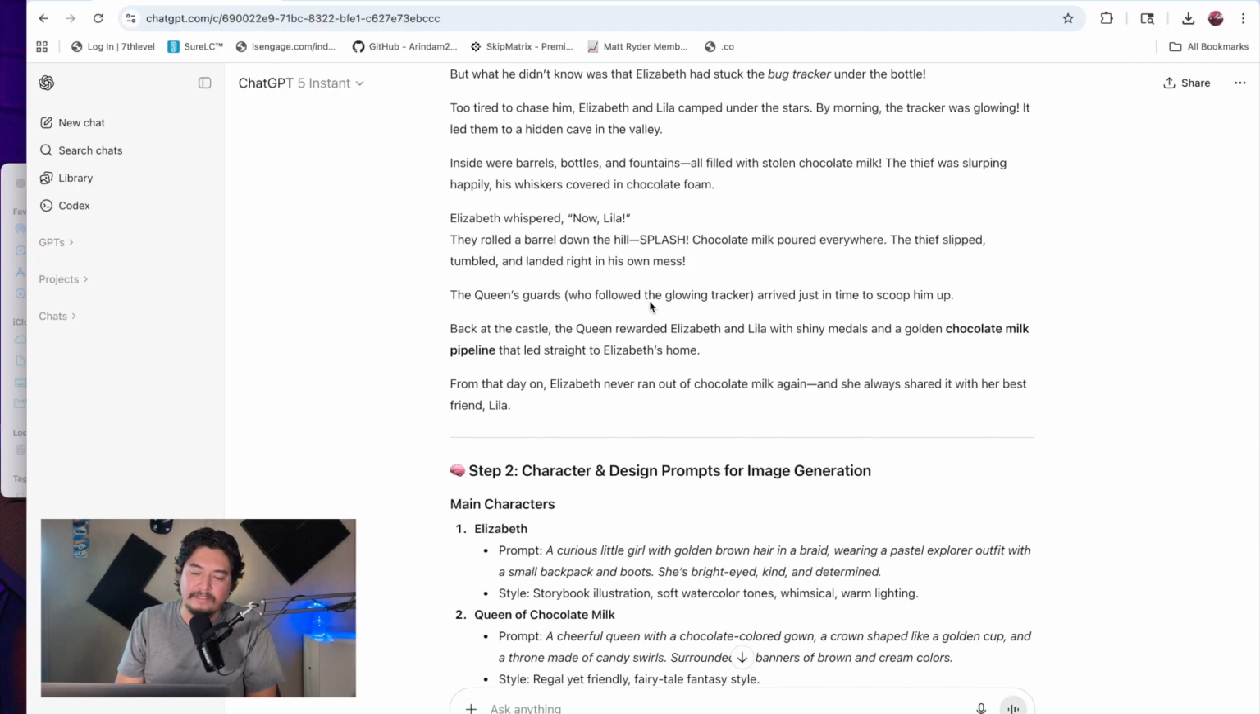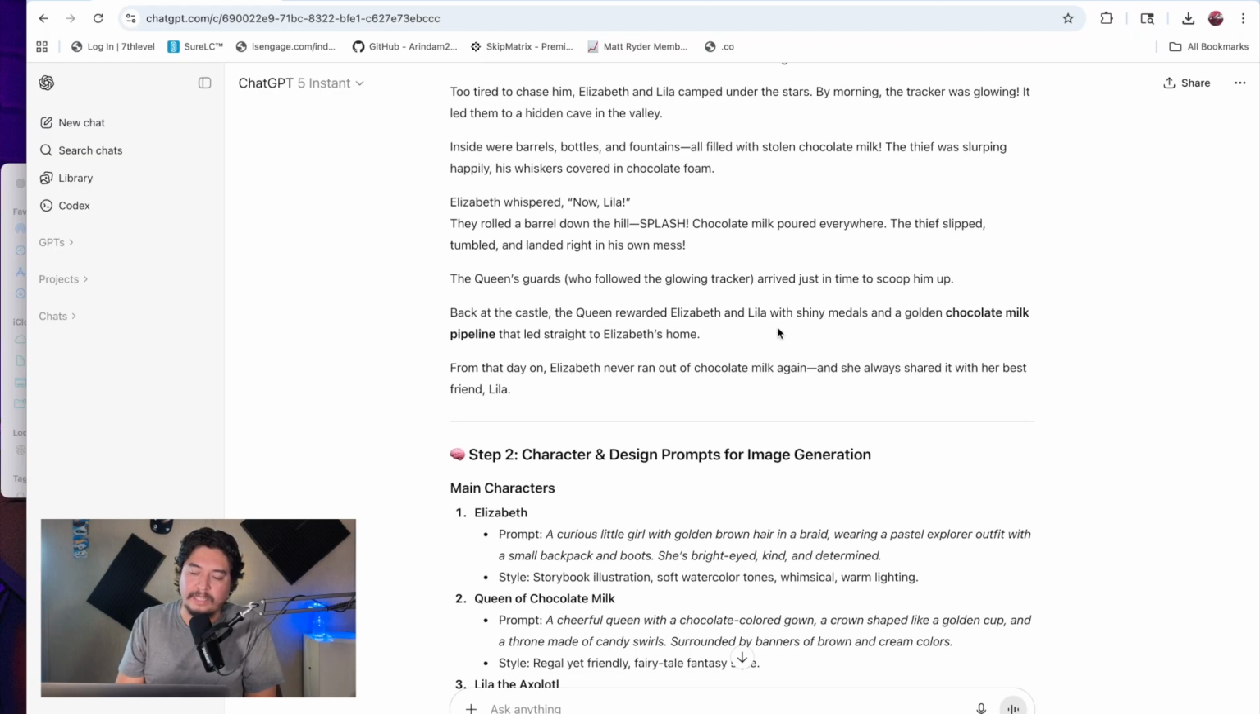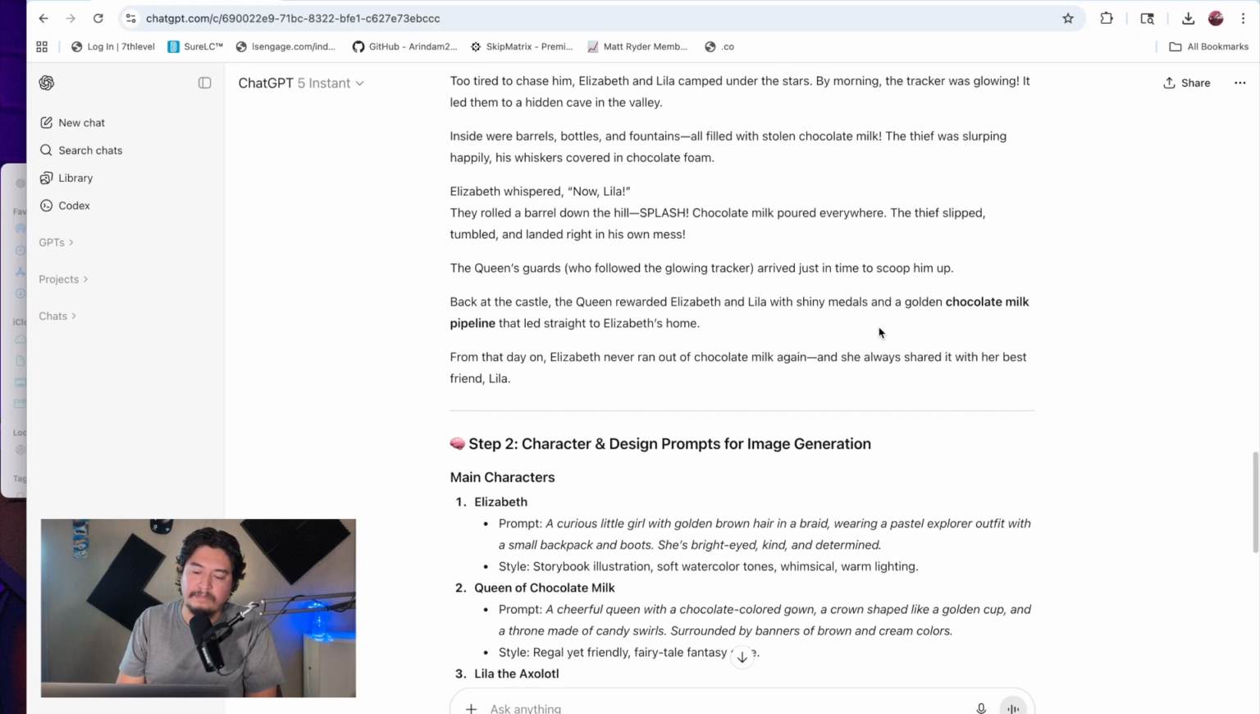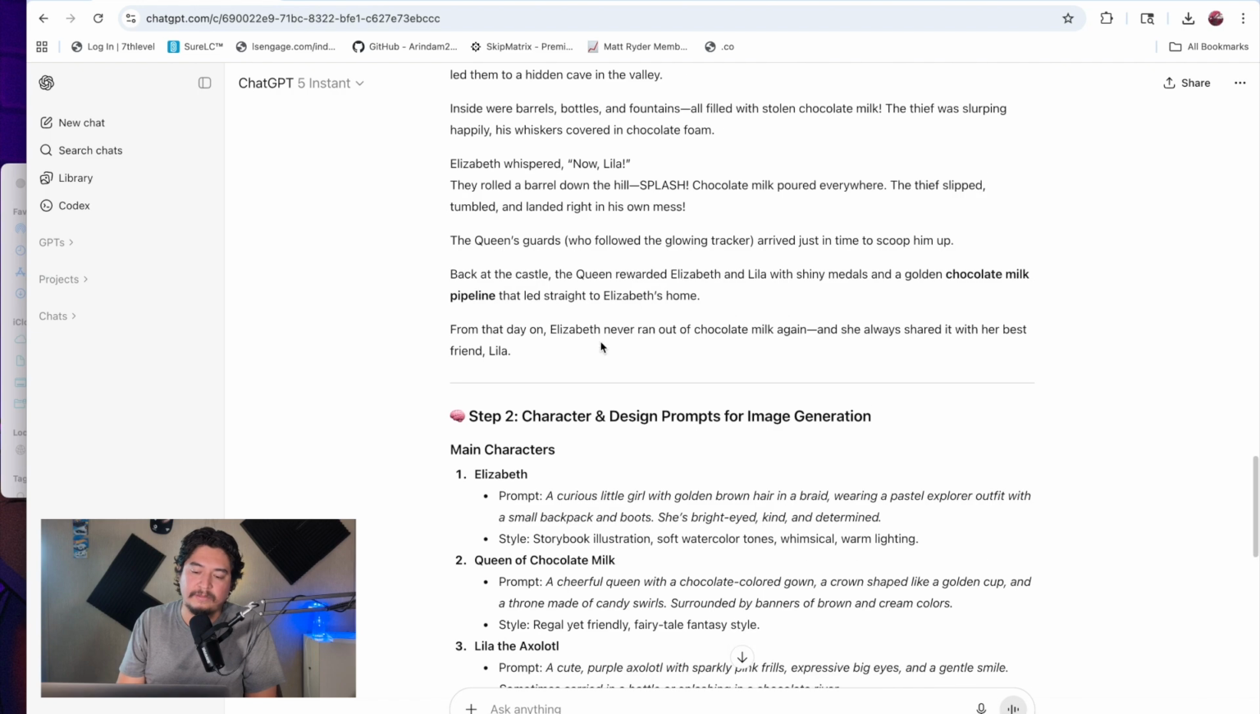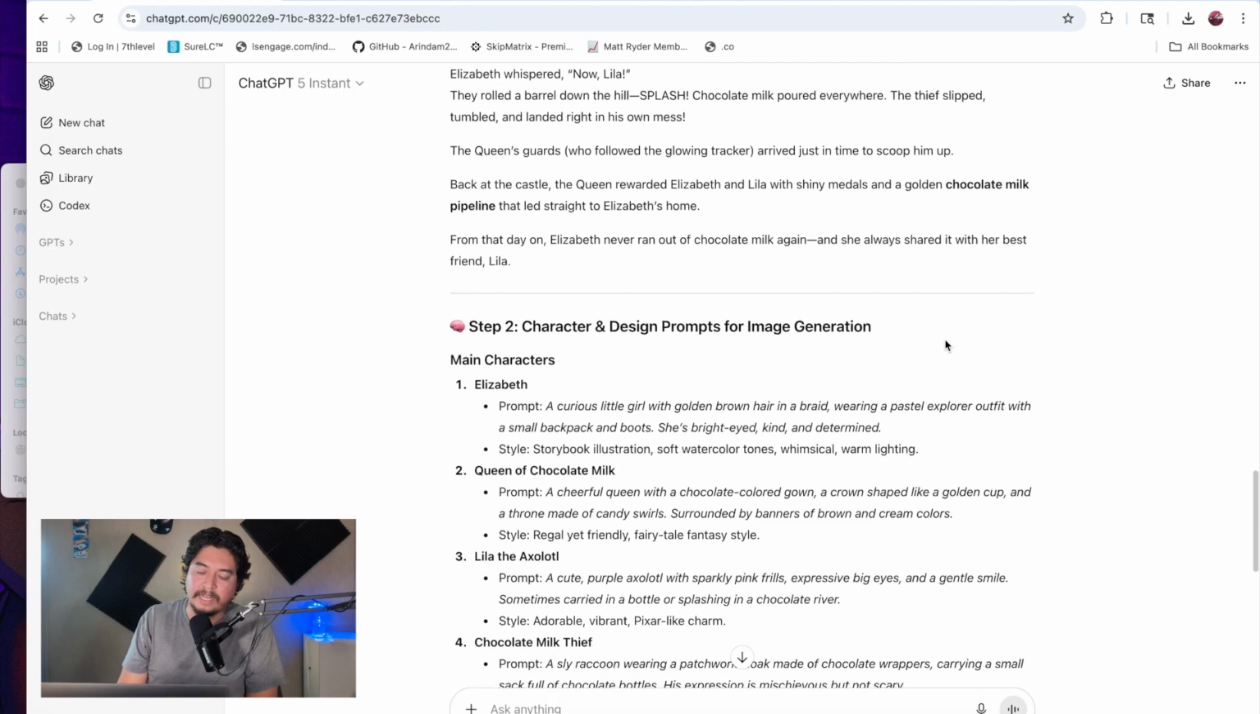The queen's guards, who followed the glowing tracker, arrived just in time to scoop him up. Back in the castle, the queen rewarded Elizabeth and Lila with shiny medals and a golden chocolate milk pipeline that led straight to Elizabeth's home. From that day on, Elizabeth never ran out of chocolate milk again, and she always shared it with her best friend Lila.